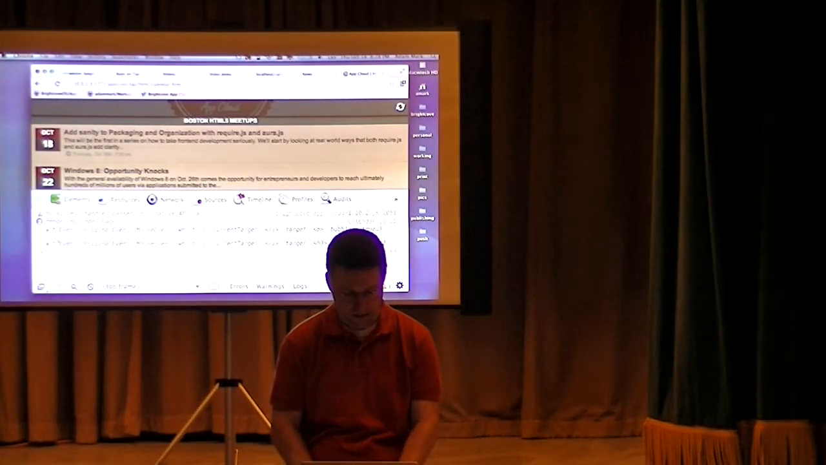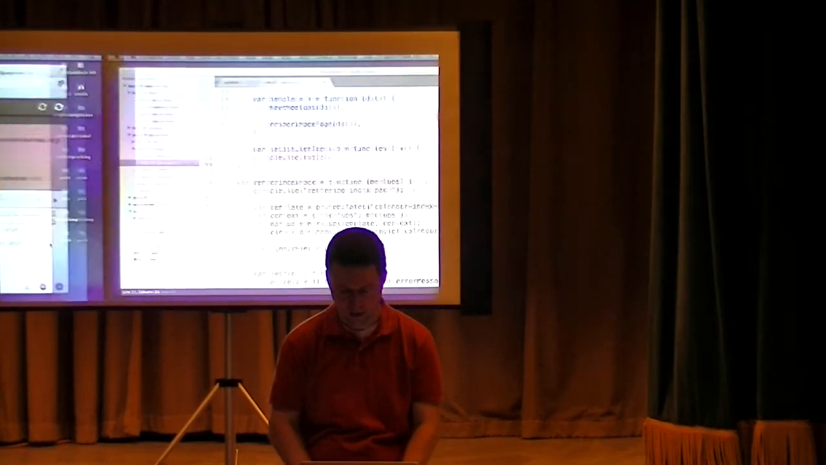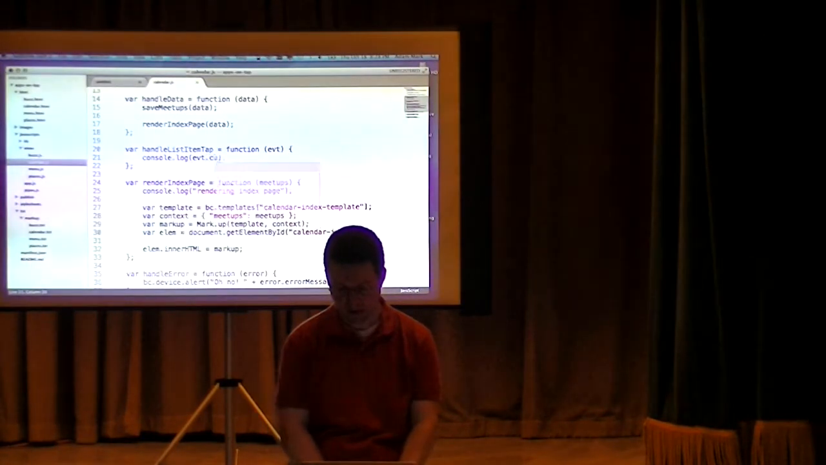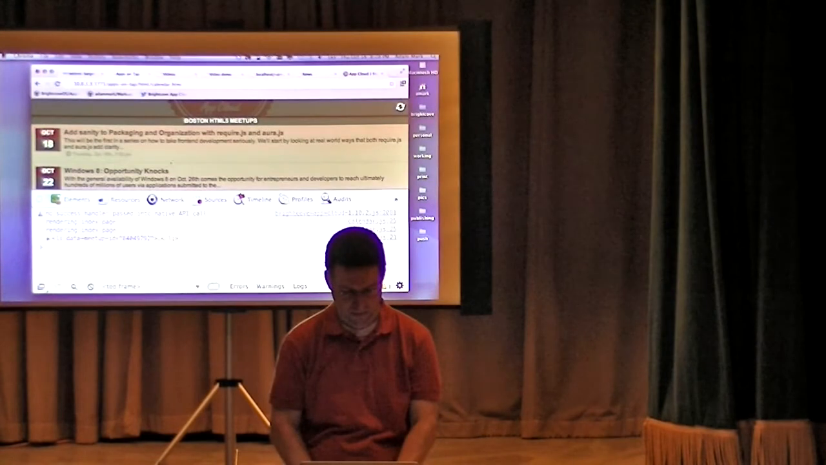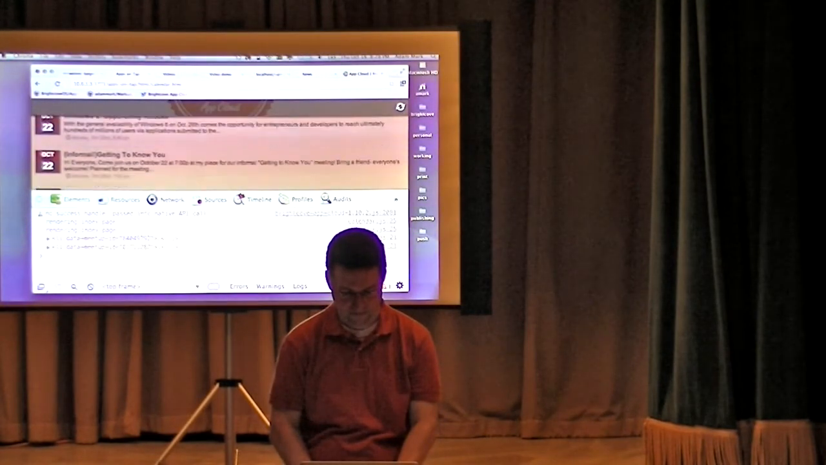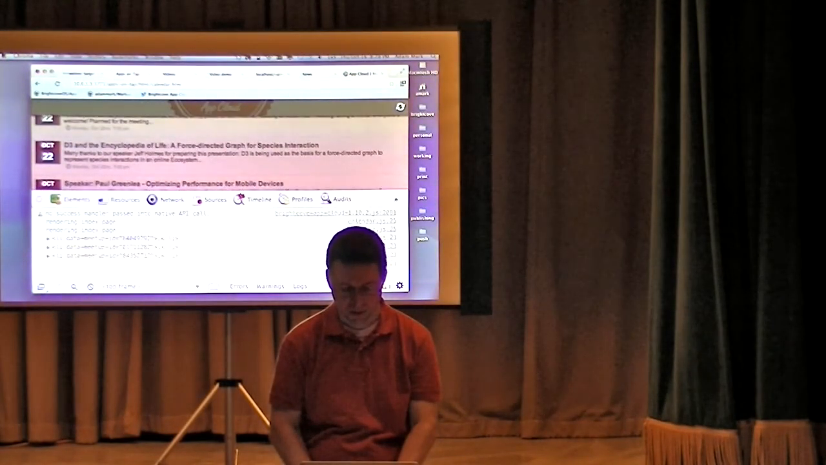Tap, tap. All right, I got a lot of juicy event data. I don't need all that. I want to say event.currentTarget. Look at that. You see where I'm going with this?